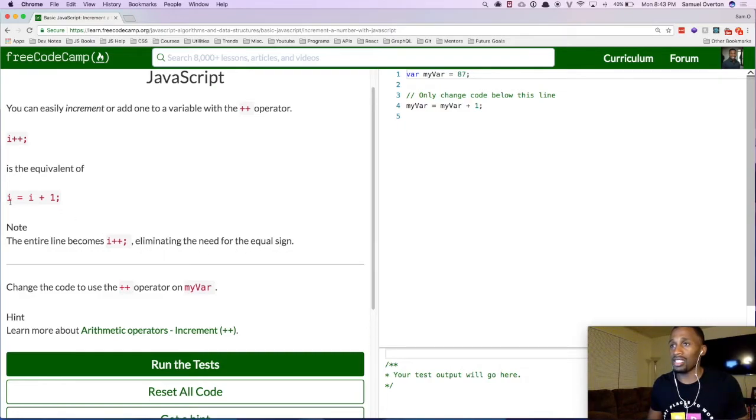So basically, this is I is whatever we dictate I to be. Could be 10. So 10 equals 10 plus 1.